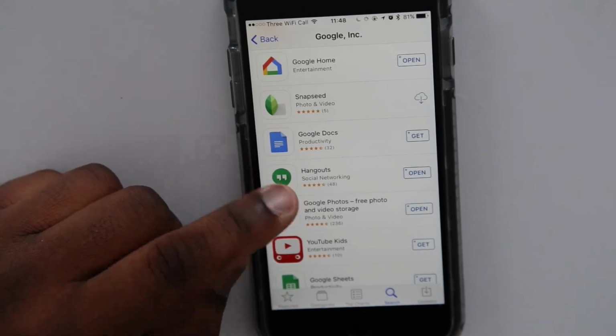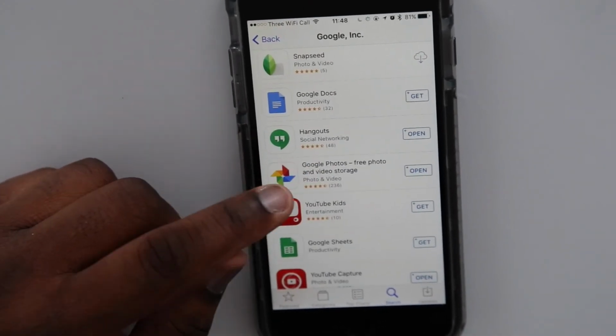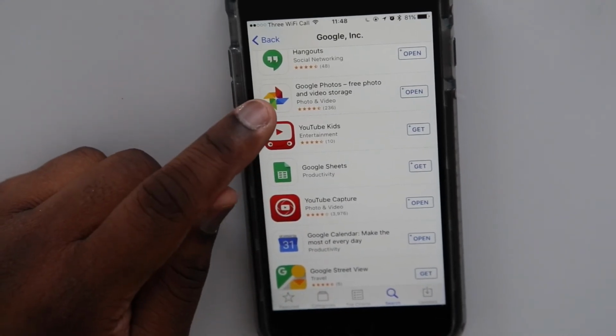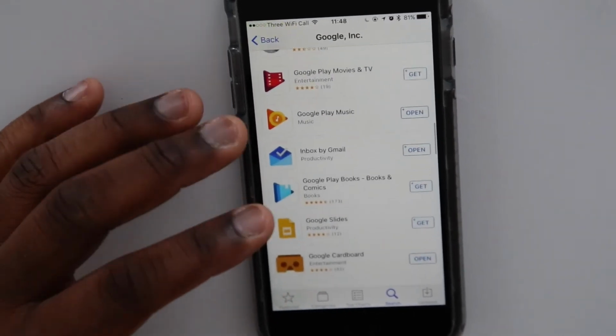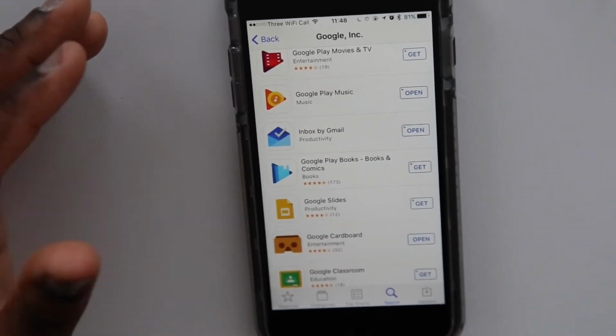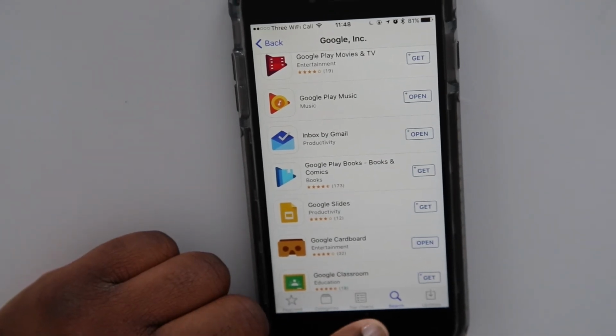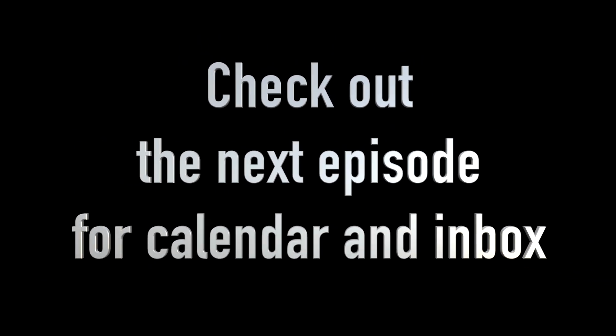And then Google Docs is great, but I don't have that. Hangouts, again, I don't use that too often, but it's a great way. Google Photos, most definitely. You get the picture. This is where you can find all of the Google applications. Play Music is another one that I use on an everyday basis. So, that was a Google app.